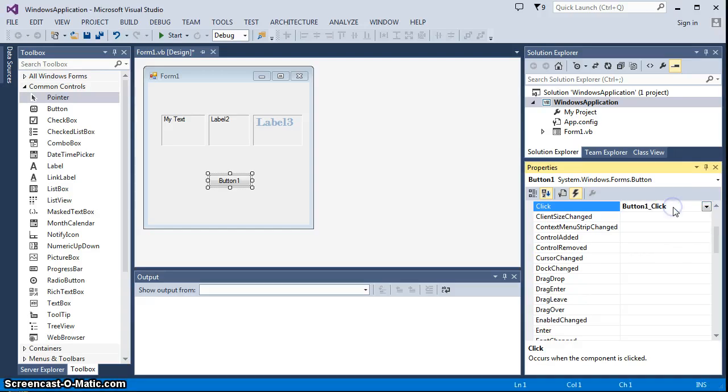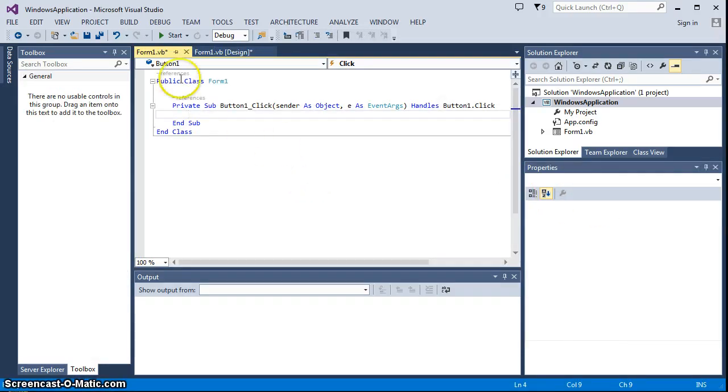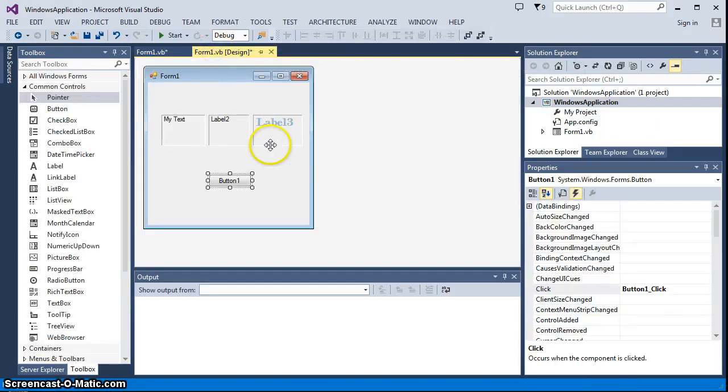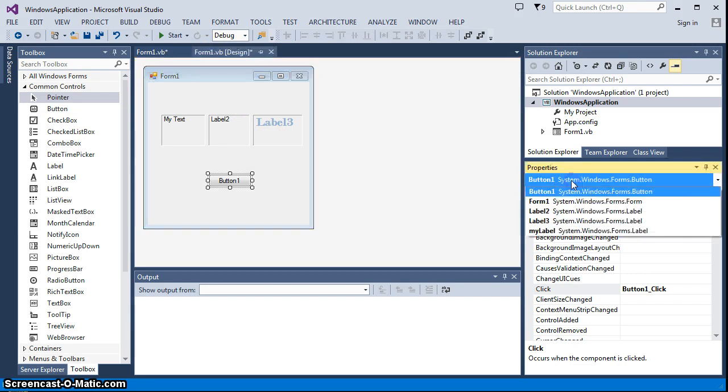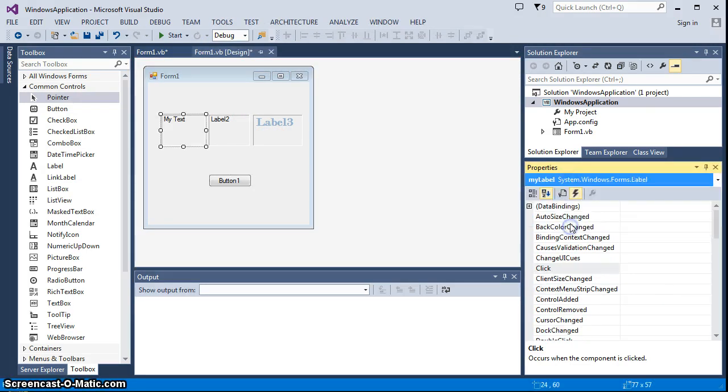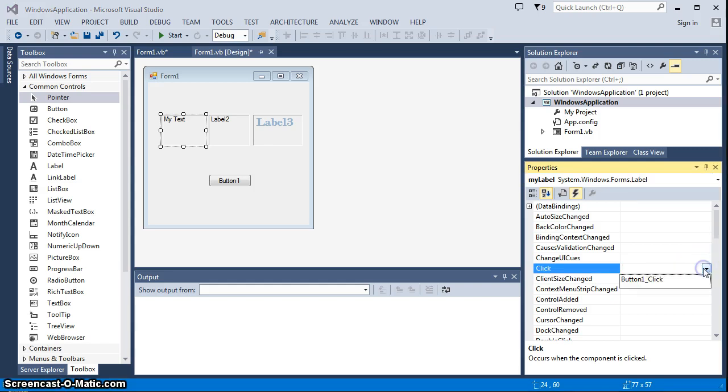You can double click here, and that's going to bring you to the code, which will show Private Sub Button1_Click. So when someone clicks on Button 1, it's going to do this. That handles the click for Button 1. So going back to our design page, we could also set up, say, My Label, and we want to handle the Click event. So someone clicks on the label, it's going to happen here. We could look at Button1_Click, or we can define our own.